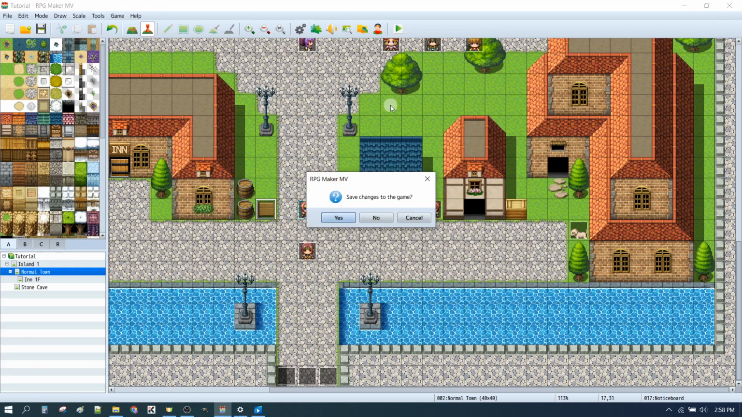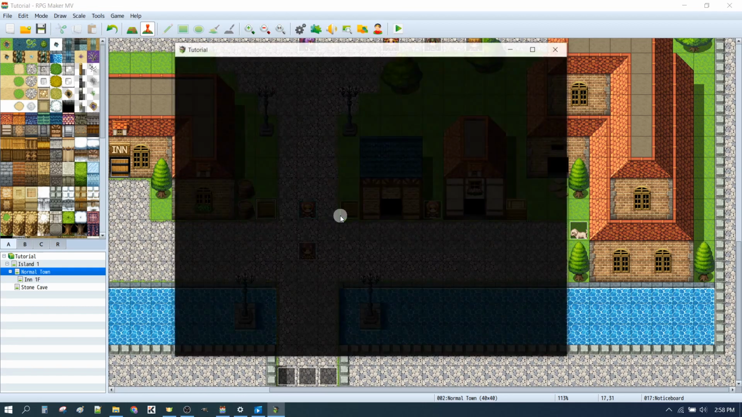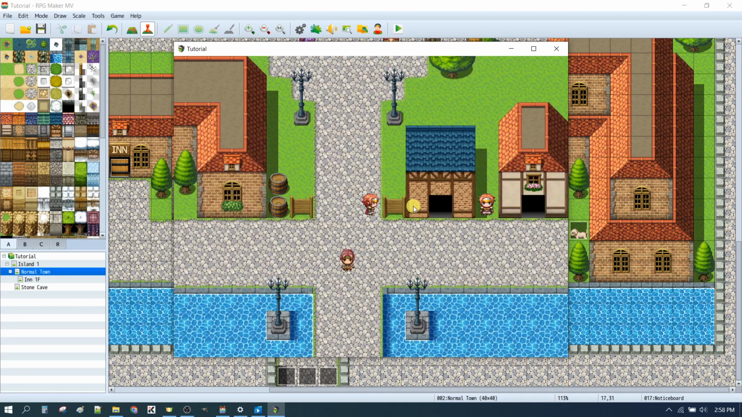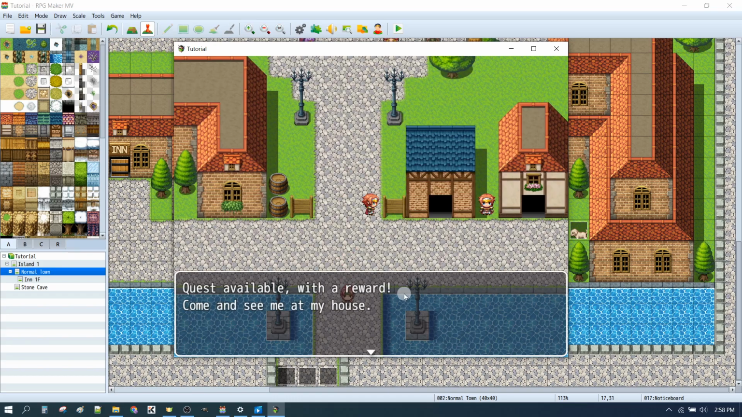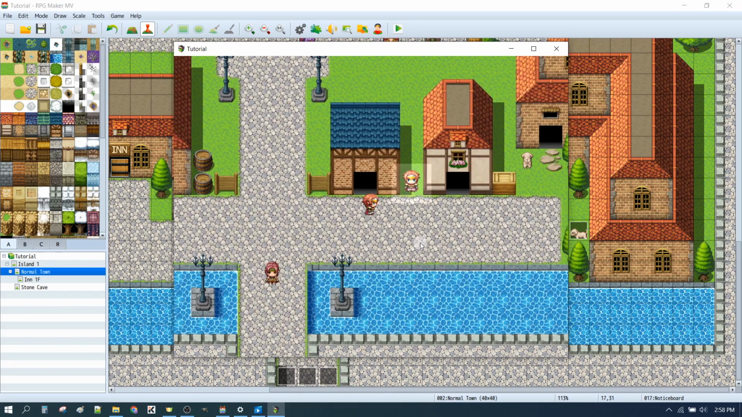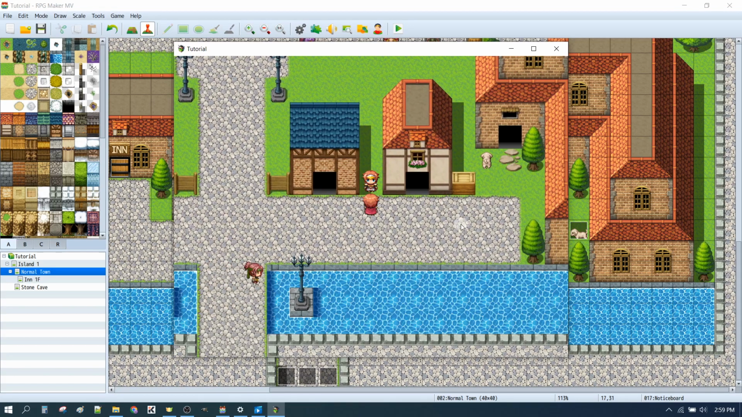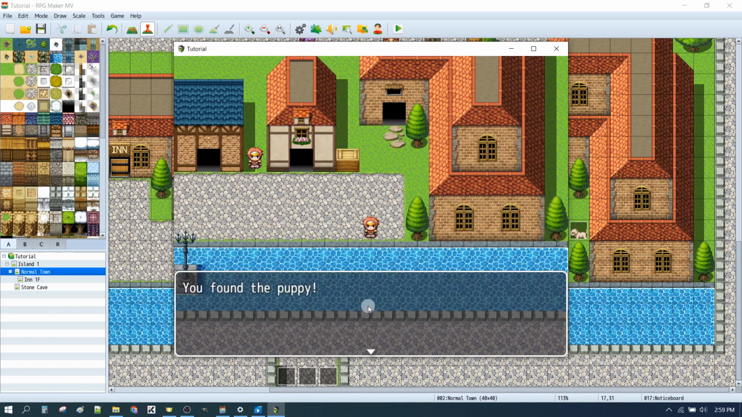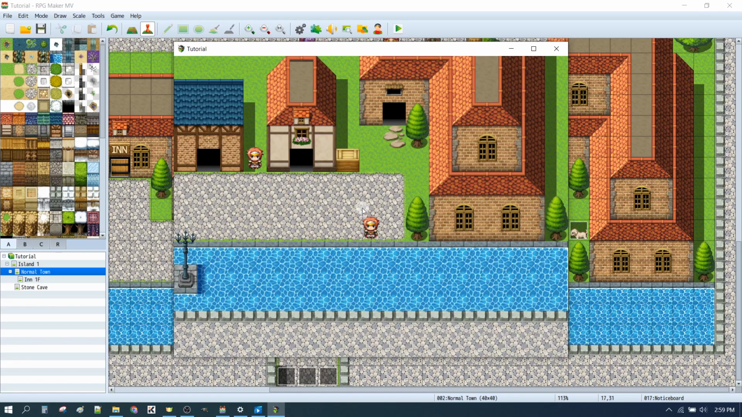Okay, so I'll click play now. Try again. We go here, and now we can get quest available with reward, come see me at my house. We'll go and talk to the person at their house. Please find my puppy, reward available. And we can see his puppy's running around here. So we go and grab his puppy, and we actually need to step on the puppy. We found the puppy, and now we can't really see anything happen. The reason we can step on the puppy is because it was below us.